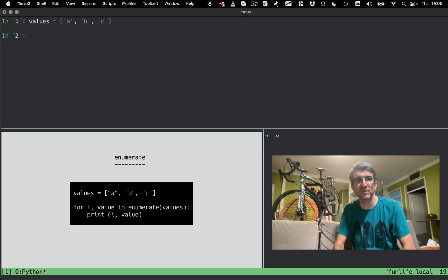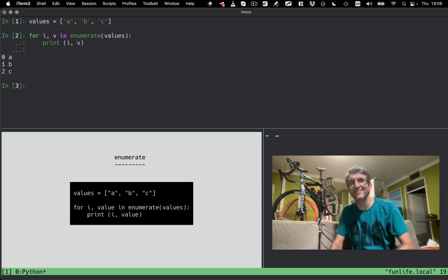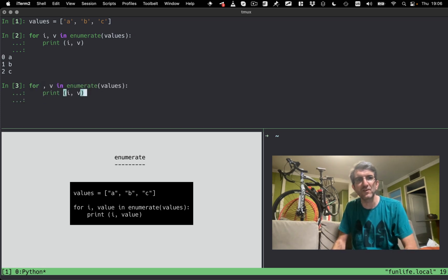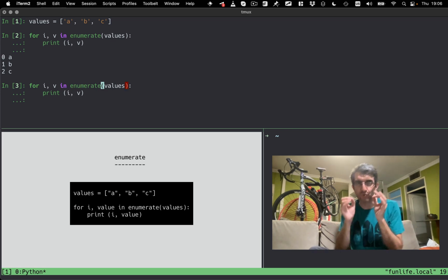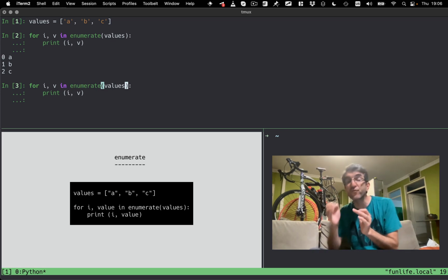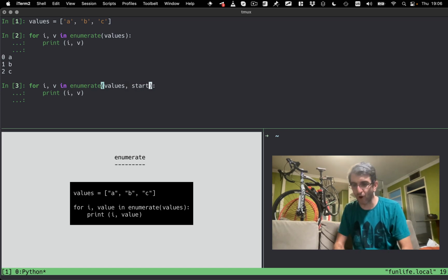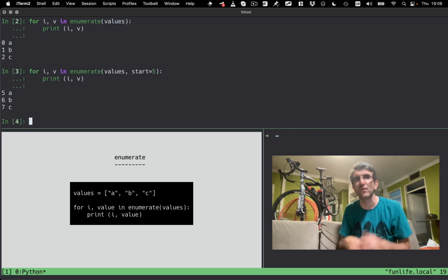But there is a much easier way. You can say for index and value in enumerate on these values, print i and v. And you can see it enumerates them. This is very useful and much easier to write and much easier to read. And it will show you that you are an advanced Python programmer, not an ordinary programmer just writing in Python. You should know the Python features. You can also do start equals 5 and you will start from 5. So this is so cool.